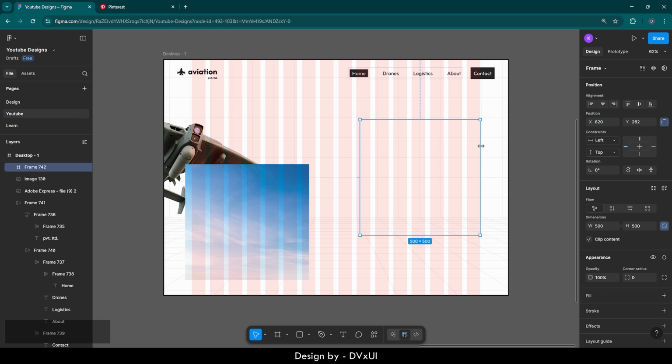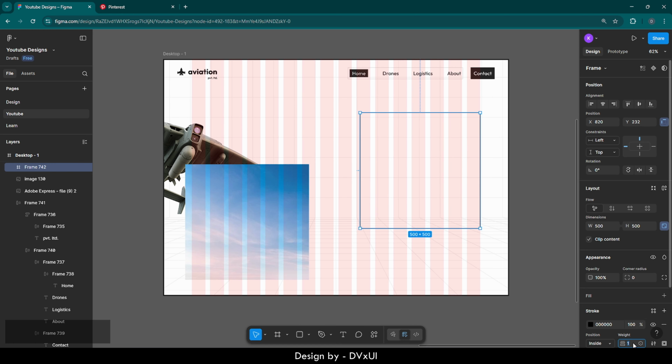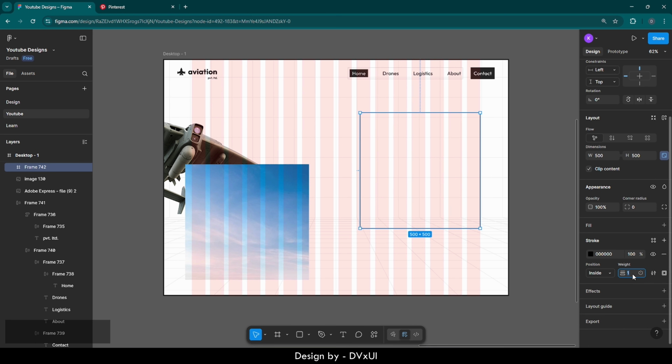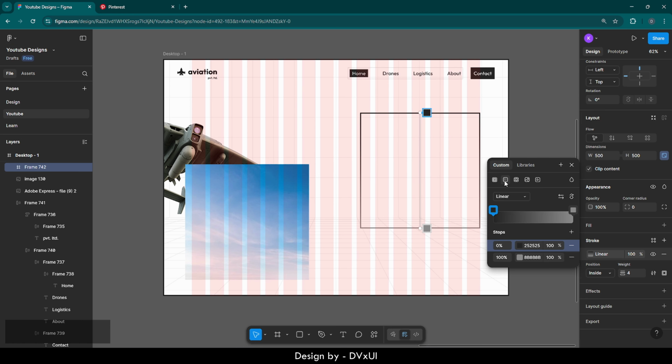I will align this with the line, basically with this red rectangle, and let's check what this gap is. Currently it is 262. I want 232. Let's see, so 212. Yeah, 232, which is great. And then I will provide a stroke so that we can see this frame. This stroke is going to be of weight 4, and the color is going to be 25, and we also need to put the gradient.